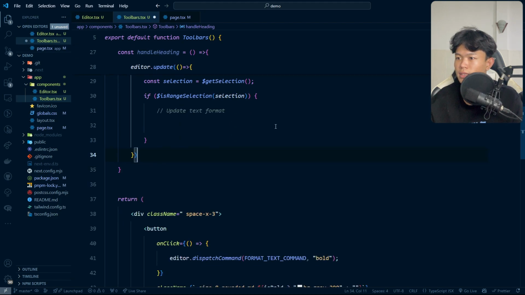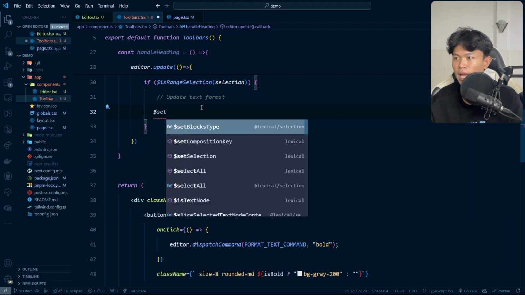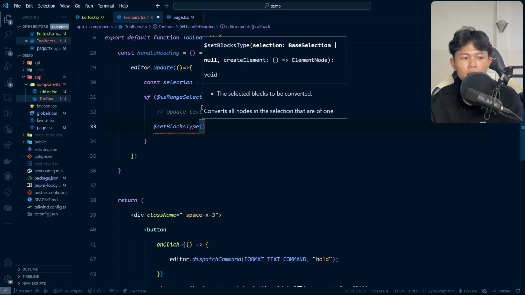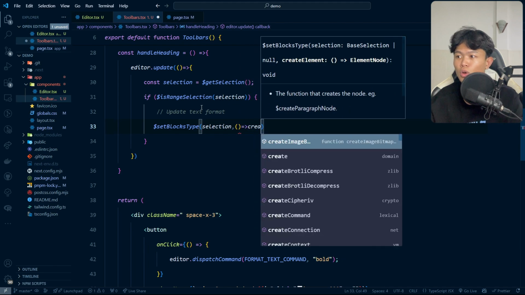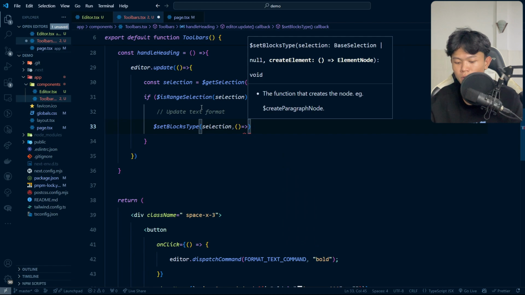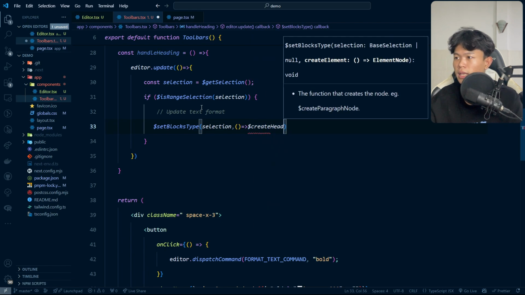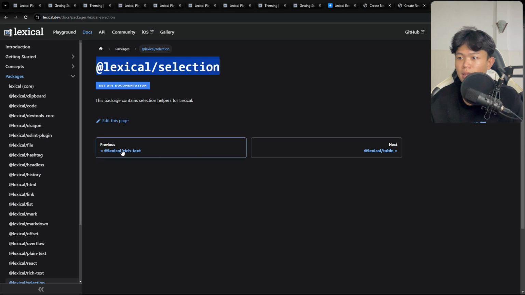Okay, so while it's installing, we can use it. So what we do is going to use the setBlocksType and this one right here. And then we pass the selection that we select, and we're going to create the heading node. All right, so we're gonna do this one. This is createHeadingNode. So the createHeadingNode is one that needs to be installed from the other library, which is lexical rich text right here.